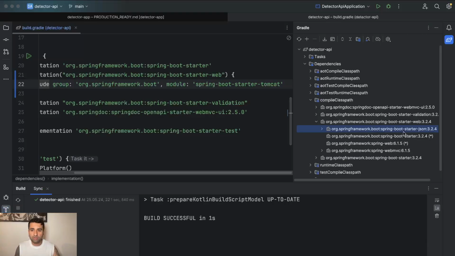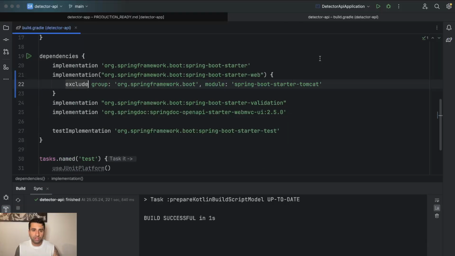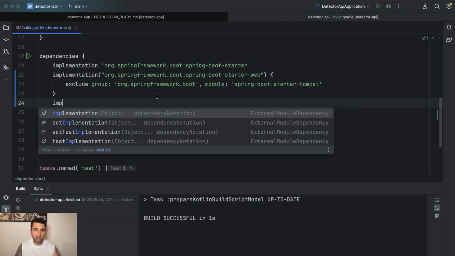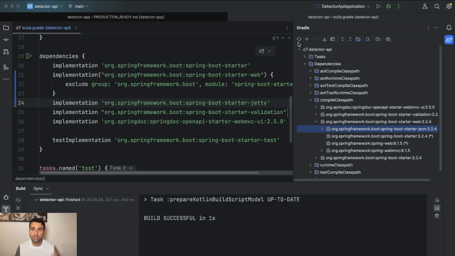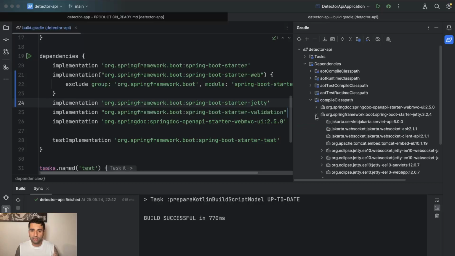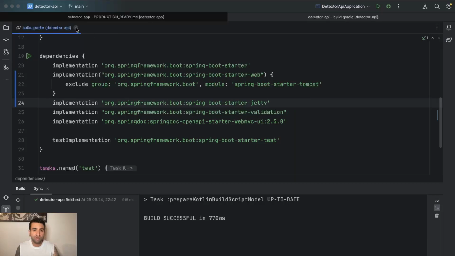Okay, so now you see that Tomcat is not here anymore, but now we need to add the other implementation, which is Spring Boot Starter Jetty. Let's refresh and see if the dependency comes. Yeah, Starter Jetty is here. Great. So that's the first thing we have to do.